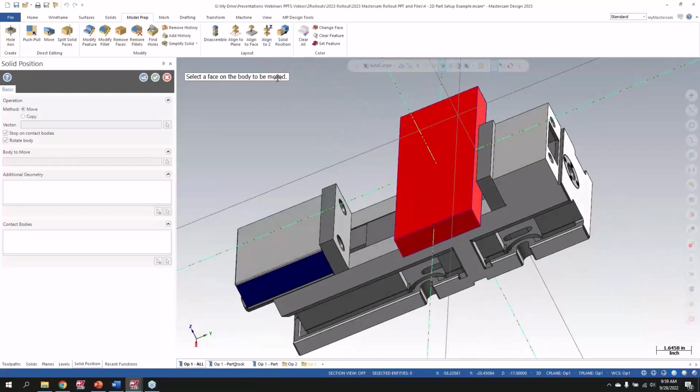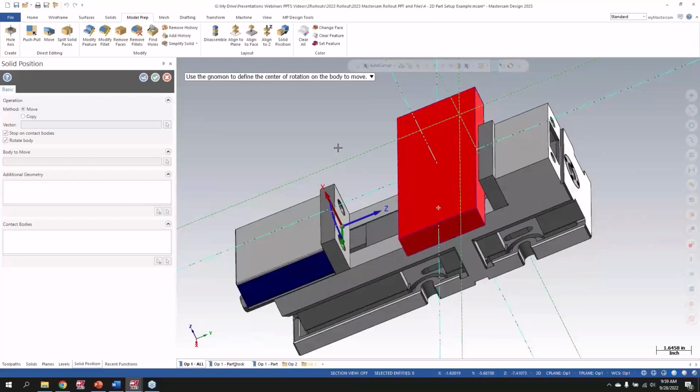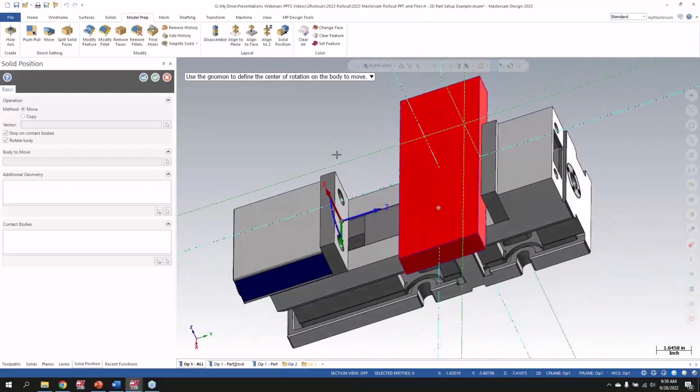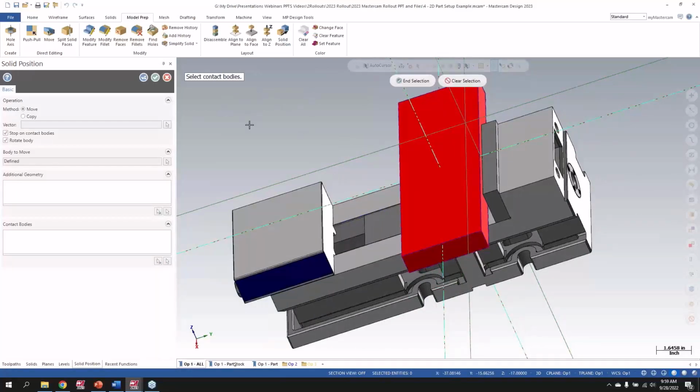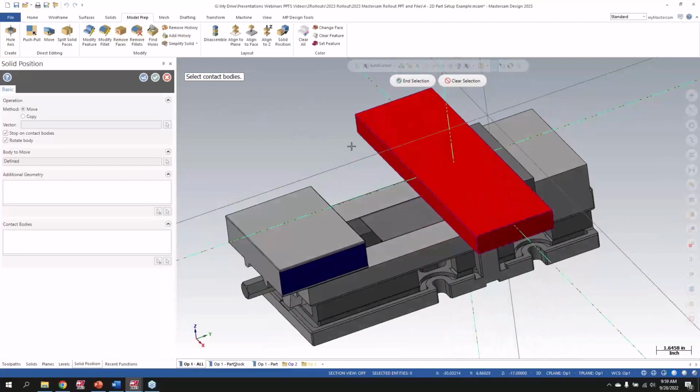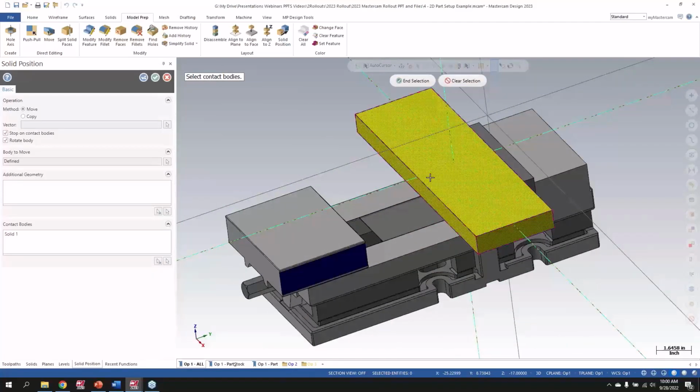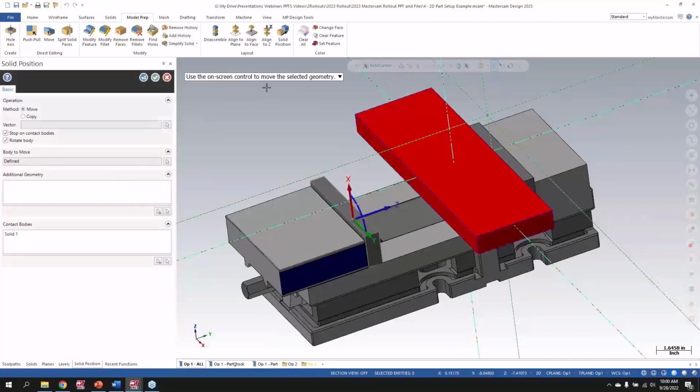Now it says select a face on the body to be moved. So I want to pick on the jaw face here. Now it's on the face there. I don't necessarily care with this command where it is. It just says press enter to continue. I'm going to say okay. Now it says select the contact body. It's my stock here. Say okay.